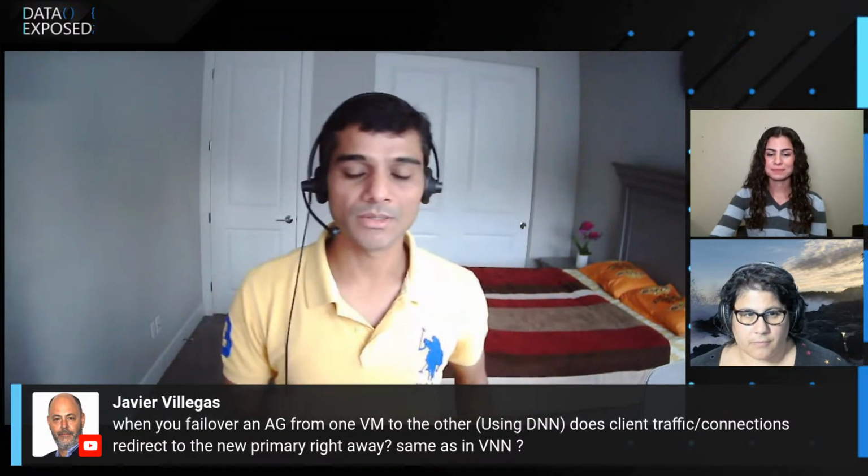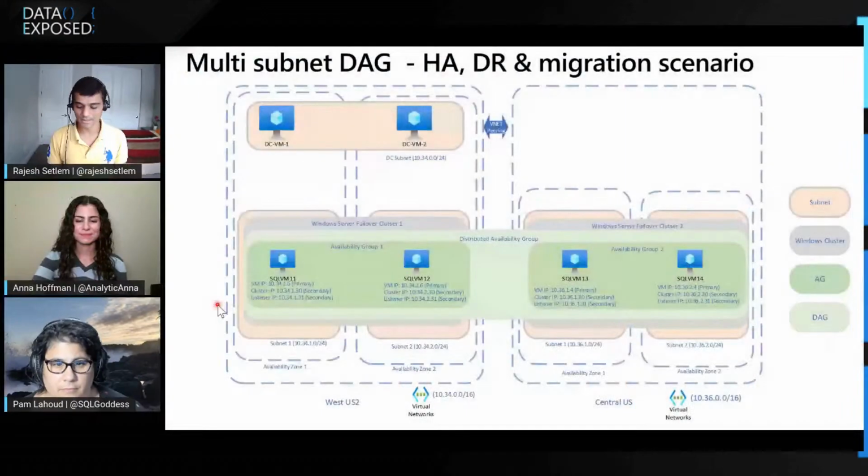So those are the things that DNN currently has. But Javier is exactly right that with DNN, even the connectivity just works, right? Without a load balancer, the failover, everything is seamless. And I also have a slide towards the end of this deck where I compare all the solutions that we currently have out there, and how multi-subnet shines across all the dimensions.